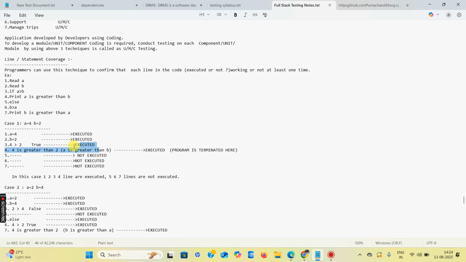It is executed. So it is executed means print "A is greater than B", that is 4 is greater than 2. So here the complete statement is also executed. Here the program is terminated. So the remaining three statements are not executed. See this one, in this case the first 4 lines will be executed. Lines 5, 6, 7 are not executed here.